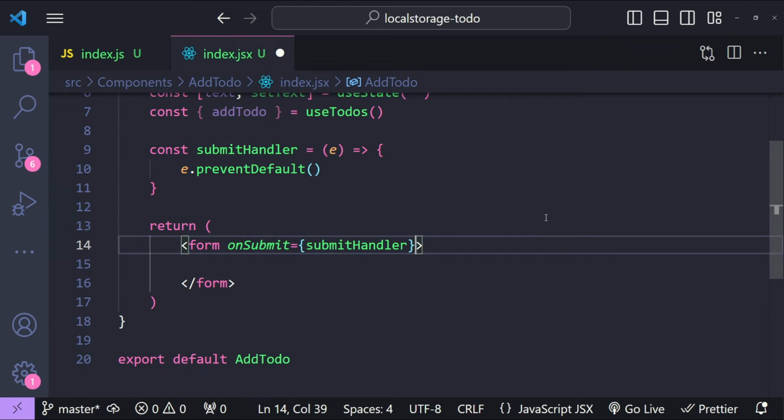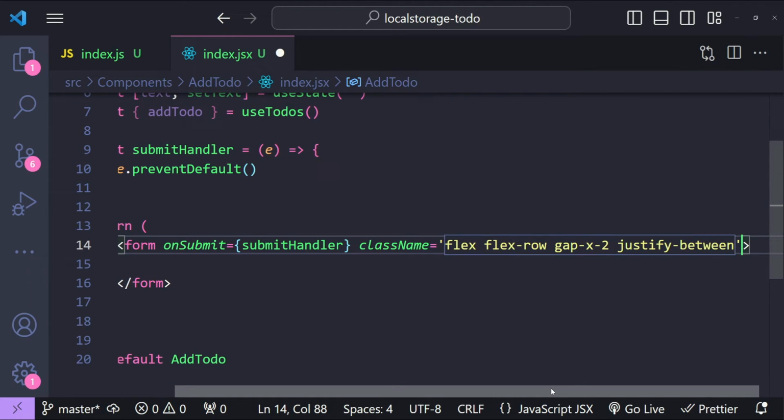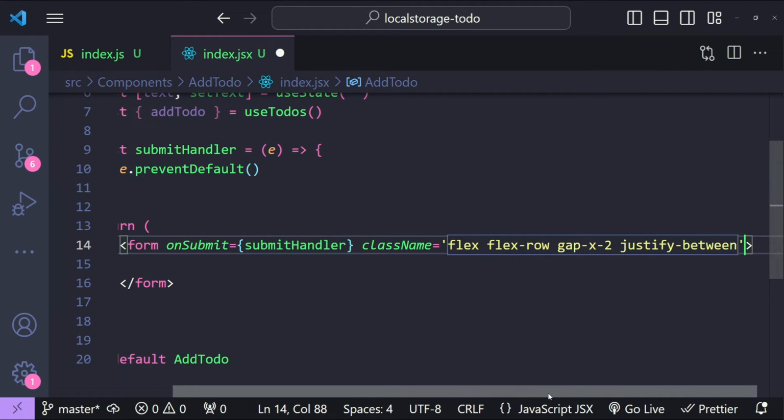So onSubmit equals submitHandler, and for className I'm going to add Tailwind's utility classes. So I will not go much into how I'm going to style all the different HTML components, because then it is going to take too much time and it will divert our focus and attention from building the todo to styling the todo components. So what you can do is you can check out this code later to see how the different components have been styled.